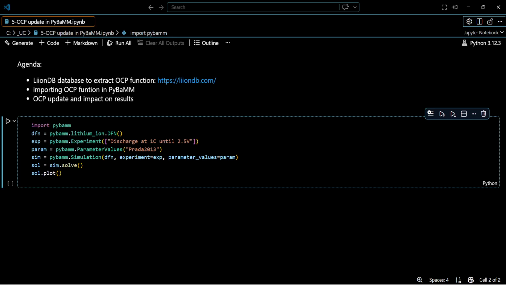Welcome back. In this one, we'll cover how to extract OCP data from a database called LiionDB, and then also look at how the extracted OCP can be imported within pybamm, and we'll eventually compare the results from an existing database option within pybamm. So let's begin.